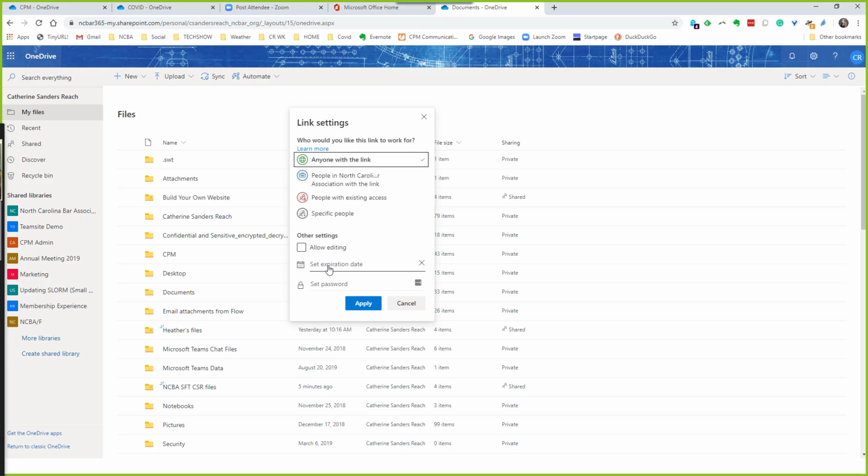You can also set an expiration date. Can't really think of why we would need to do this, but you can. And then the other thing, if this information is sensitive in any way, you can set a password and send the password separately from the link. So if you were worried about other people getting access to it, if they shared the link, because we hadn't set any kind of security on it, anybody with the link can access it, thus anyone with the link. So you could add a password to it if you're paranoid. And then we're going to click apply.